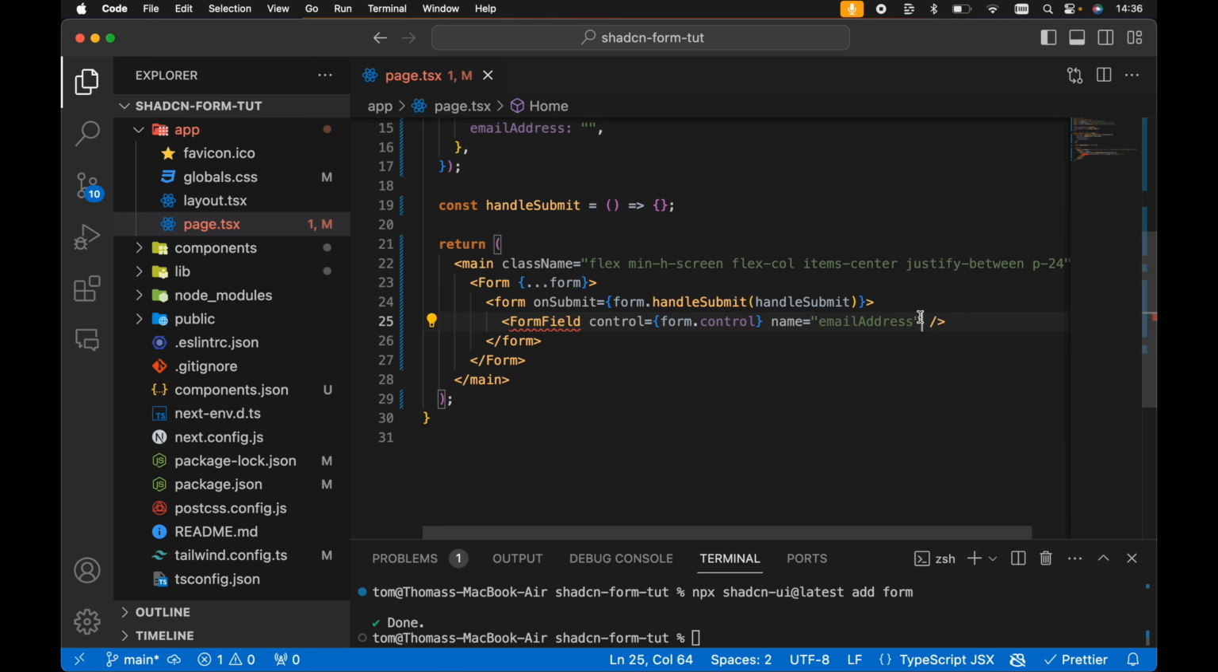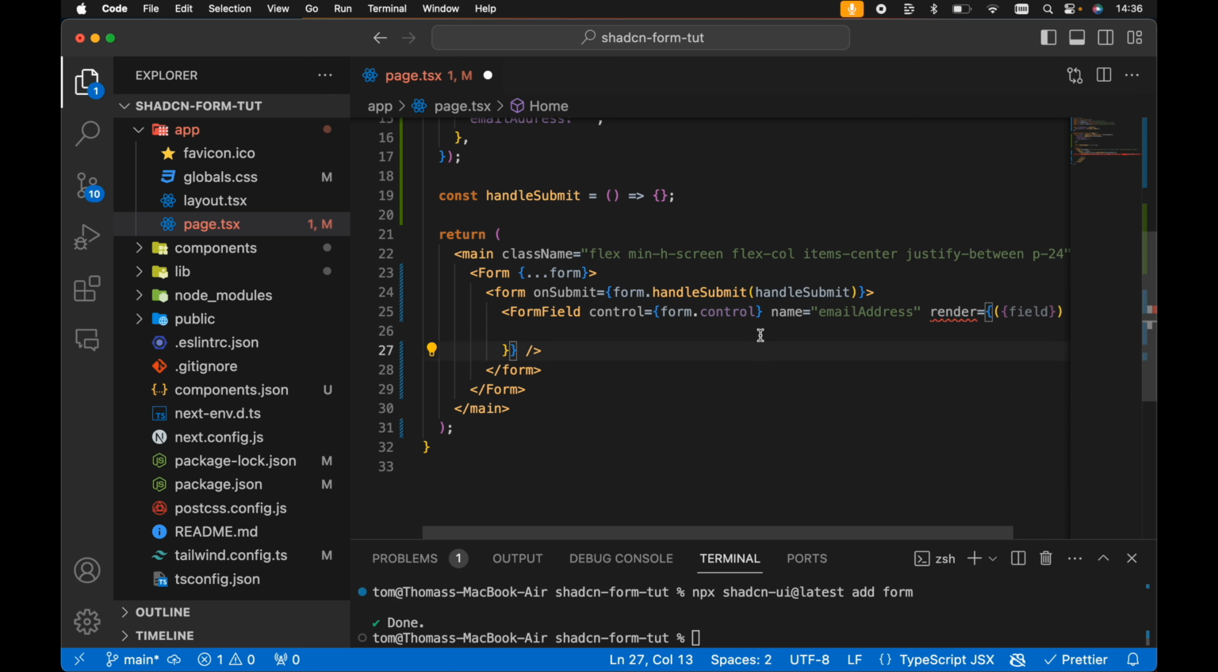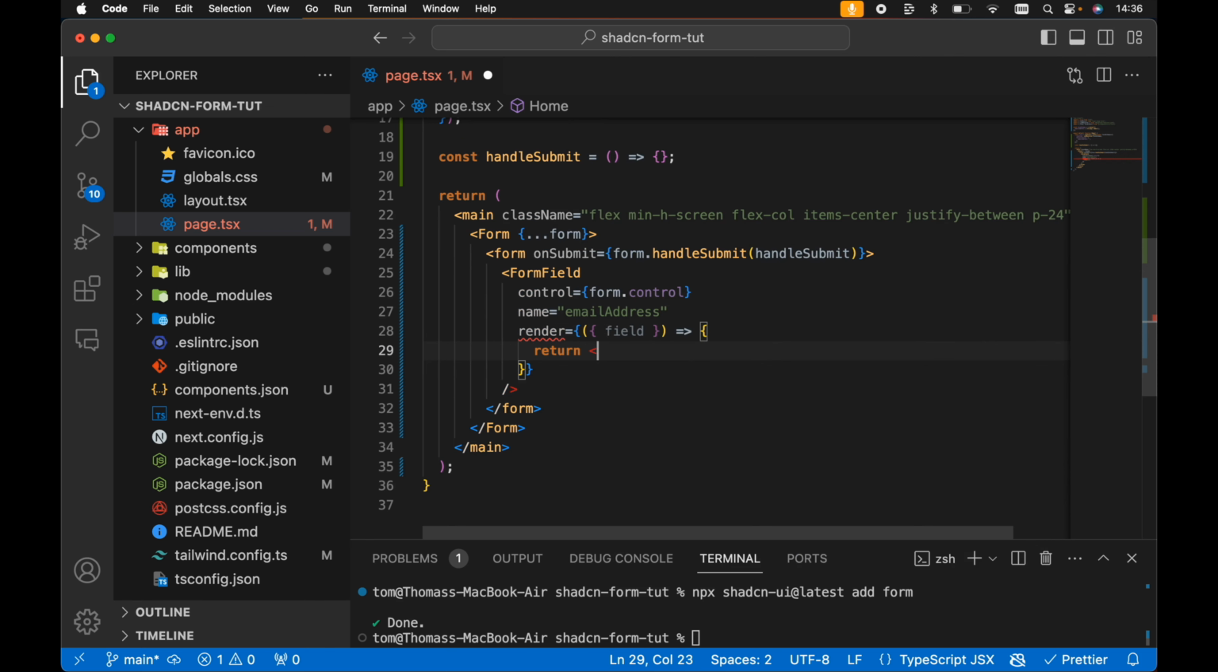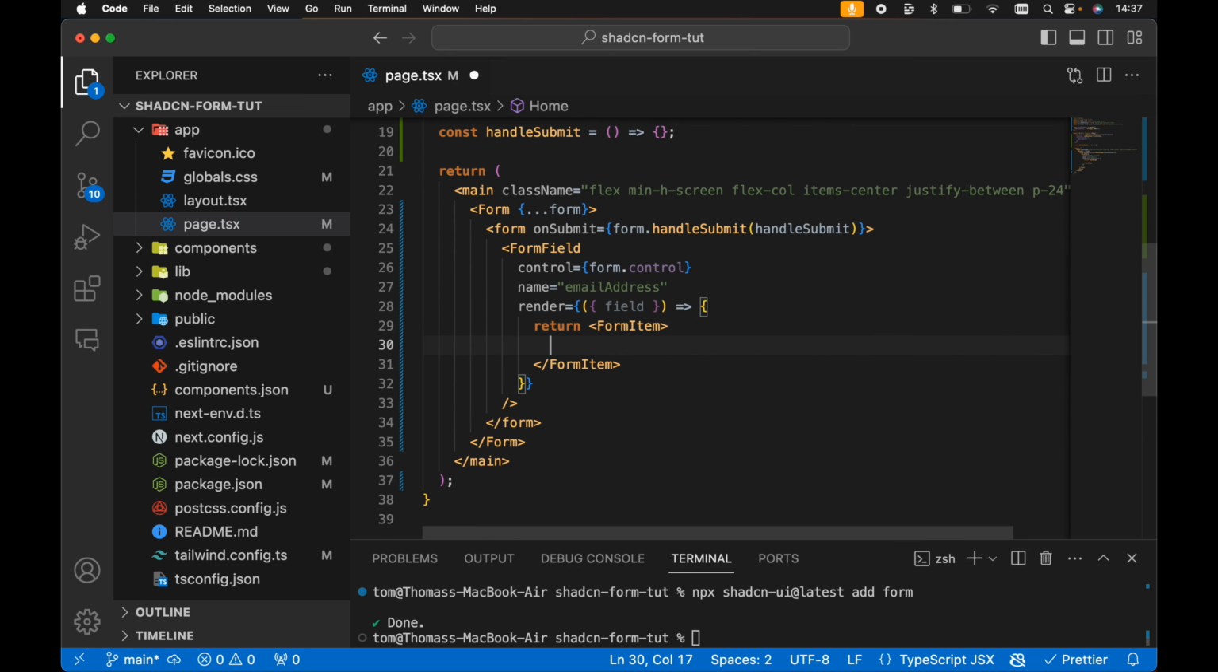Finally, for this form field, all we need to add is a render prop. So let's add a render prop, and the render prop will be passed a callback function. And as part of the first argument to this callback function, it will receive a field property. Now we need to return some markup from this render prop. So in here, let's return a form item, which we can import at the top of our file here from @/components/UI/form. Again, this comes from Shadcn UI.